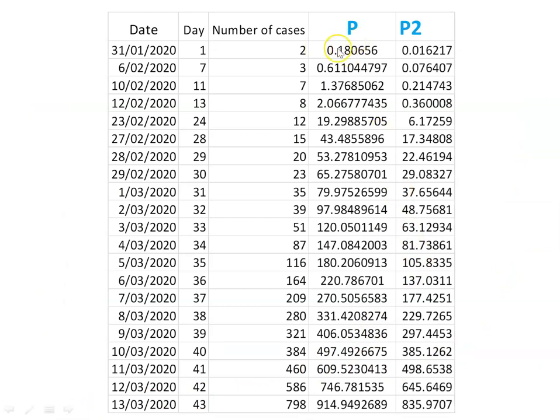Next bit, so let's compare the two models now. Here we go. Early on, not too good, but the thing about exponential growth, you'll see that later on it's going to get larger very quickly. Just look at the confirmed cases, which is this column here, number of cases. These are the actual reported confirmed cases, and if we go to day 37, for instance, there's 209 confirmed cases. The first model predicted 270, whereas this one model predicts 177, which is closer to that value.